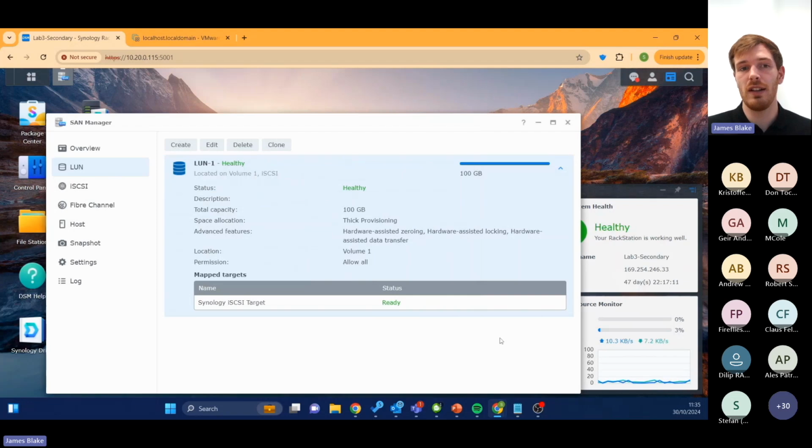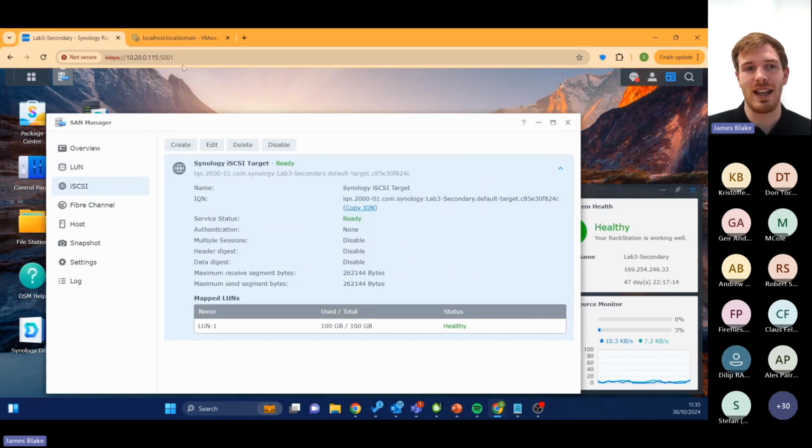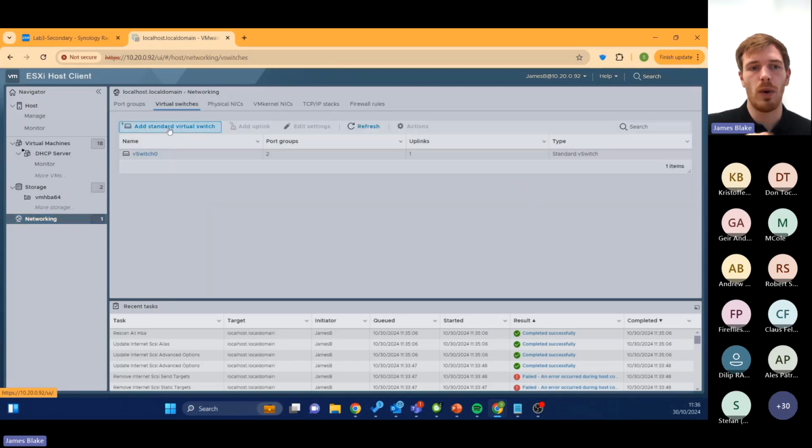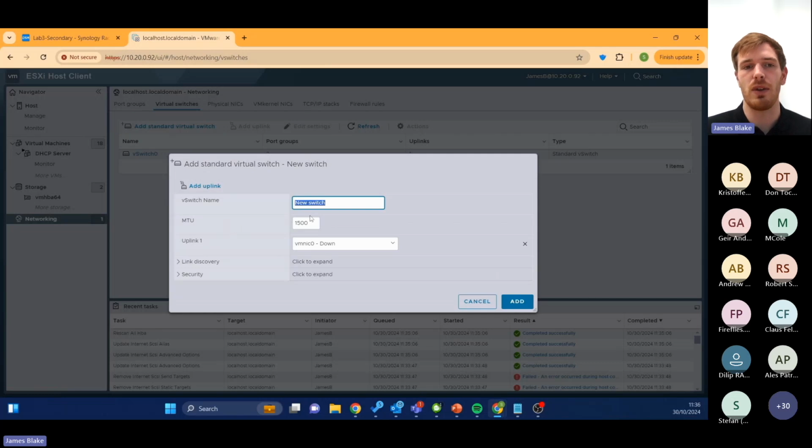Now, from the Synology side, that's it. This is pretty simple. We can double check that our iSCSI target is available, but everything else we need to do is in VMware. So under networking, we'll create a new standard switch.